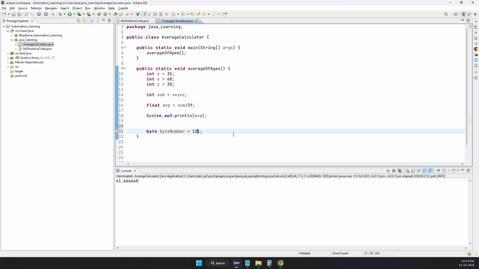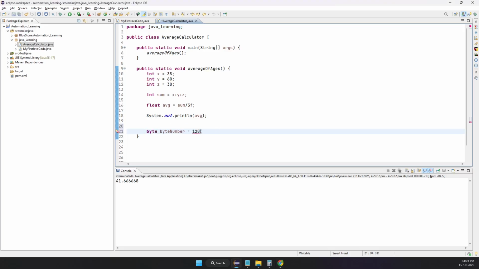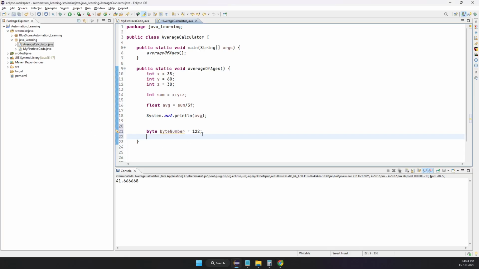If I'm giving it as 128, it will throw me an error because this byte keyword can store only values within a range of -128 to 127. So I'm just making it 127 or 122. It will not throw any error, but once you give 128, it will throw an error. Okay, cool. Similarly, if your requirement is you want to store some numbers anywhere between -32,768 to 32,767, you can go for short.